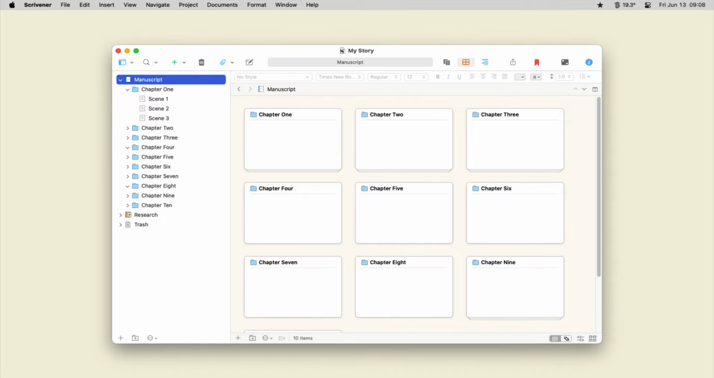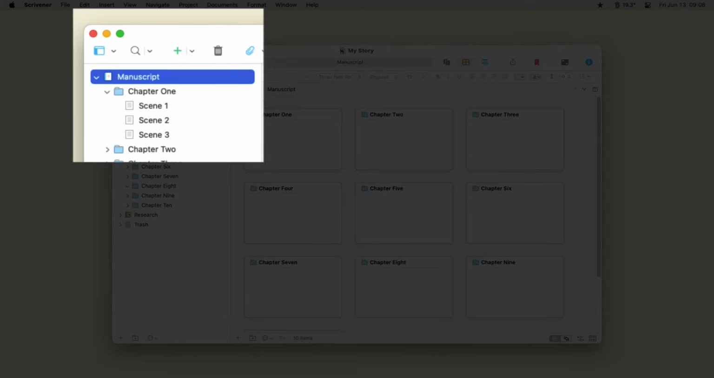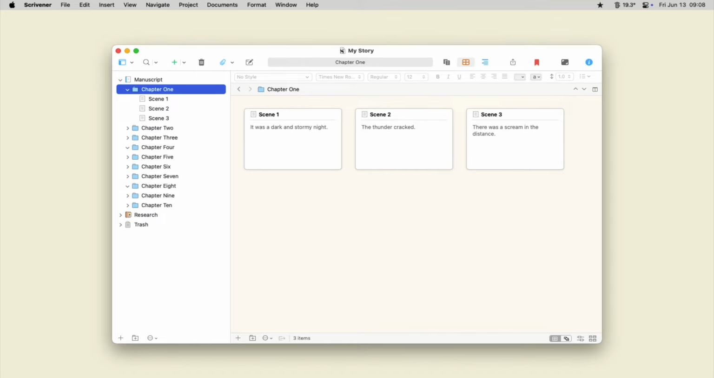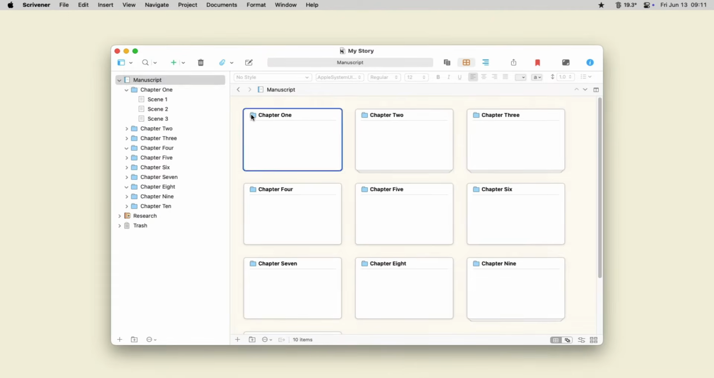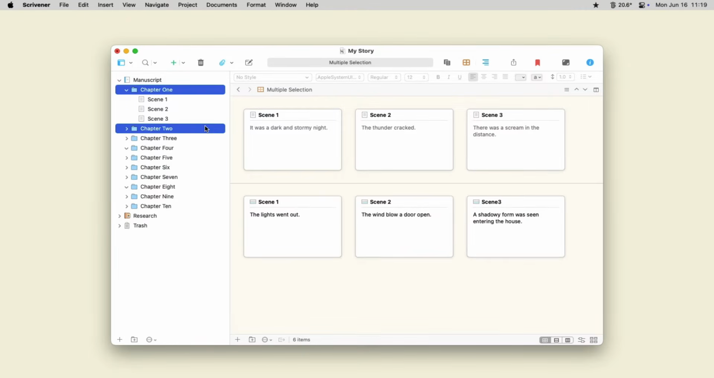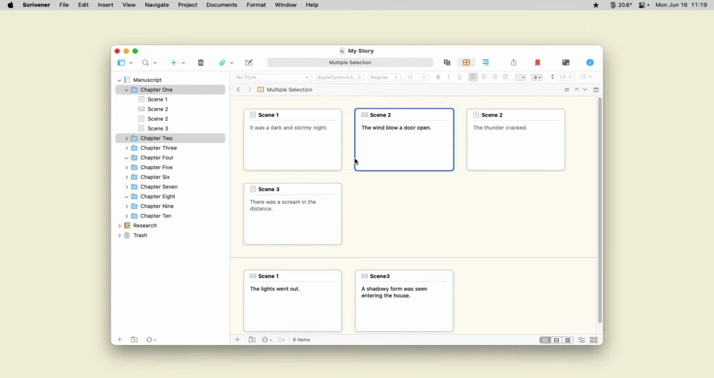If you work with folders and files, clicking the manuscript folder in the binder shows all your folders, and clicking a folder shows its contents in the corkboard. You can also double-click folder icons in the corkboard to see their files as cards. And if you select multiple folders, Scrivener displays a stacked corkboard. You can see a line separating each folder, and you can easily move cards from one folder to another.